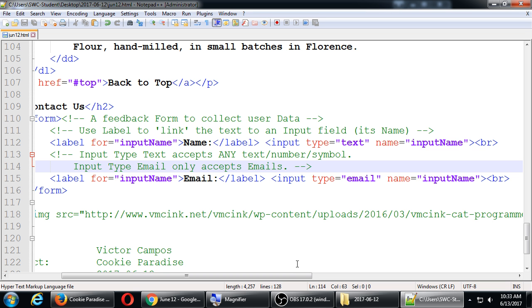So text is the most basic one. You can type anything there. Input type of email only accepts email. There's another one for telephone. Whatever people type there, it can only be a phone number.